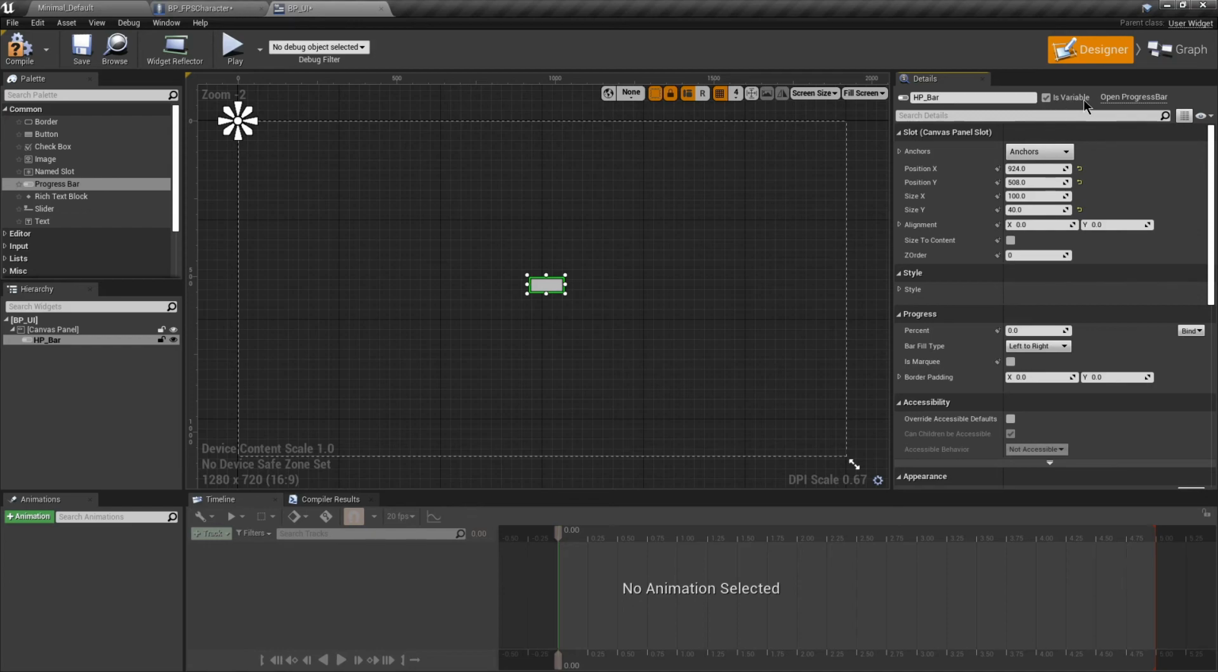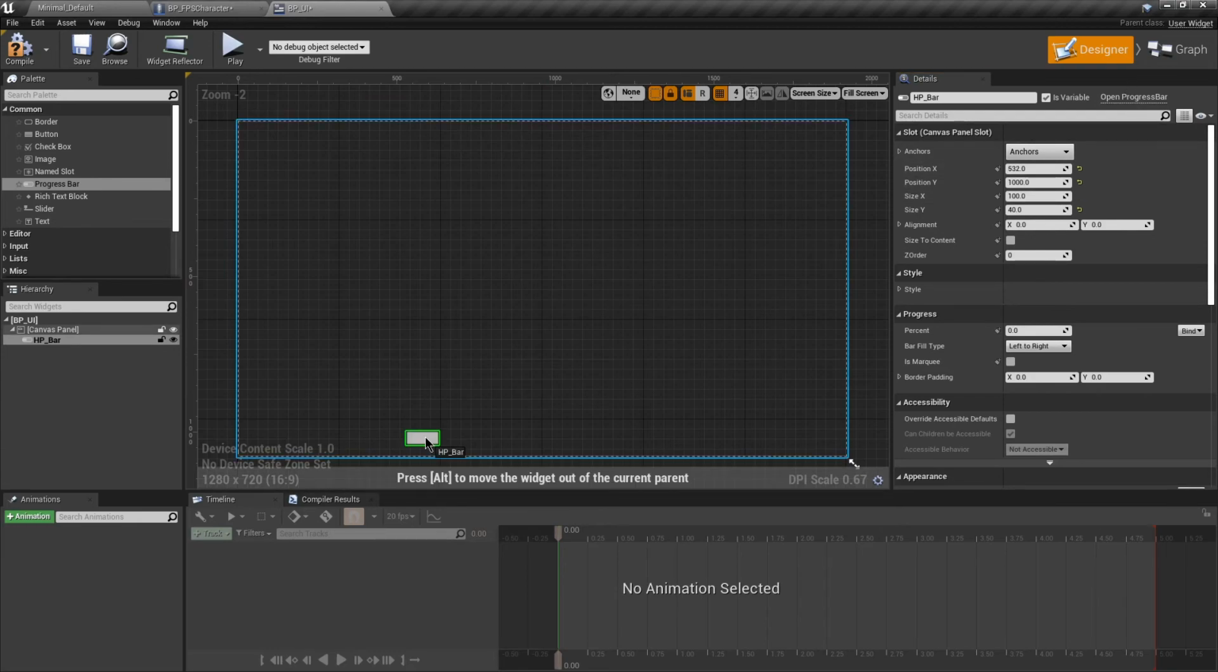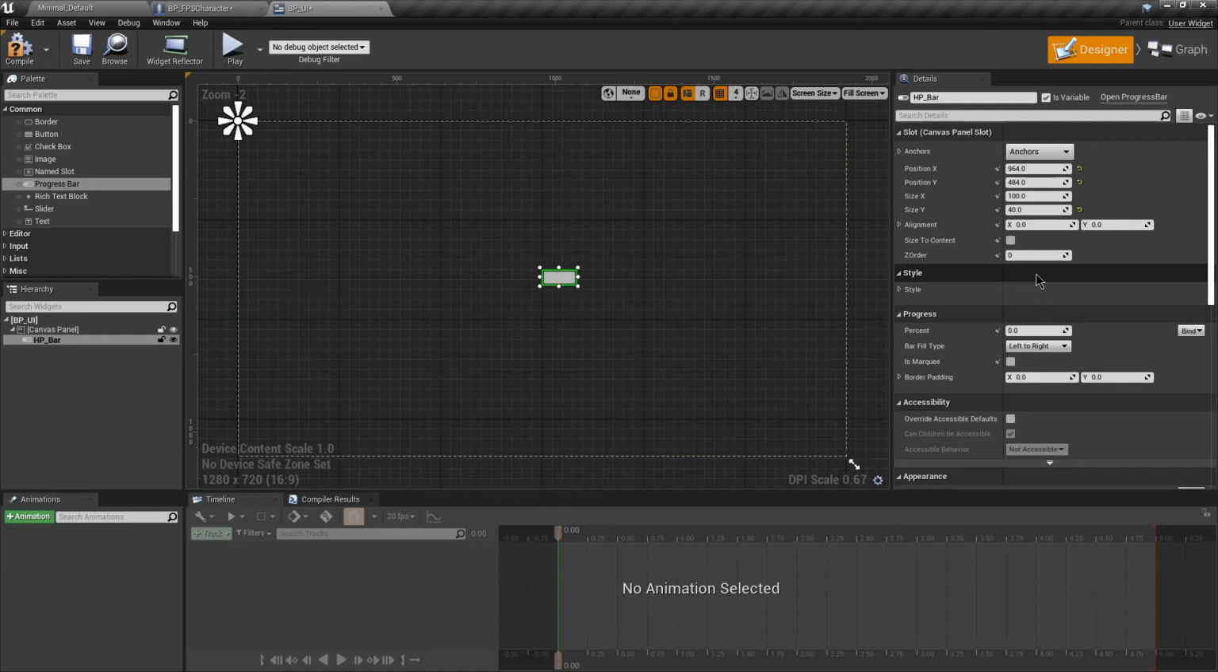All right, so you'll see that is a variable is checked here. This is actually rather important because if this is not checked, you won't be able to edit this bar. Not easily anyway. I don't think you'll be able to do it from other blueprints, but if you do have it as a variable, it's easier to edit and more widely through your project, from what I understand. Okay, so let's go ahead and get this HP bar designed up a little better.